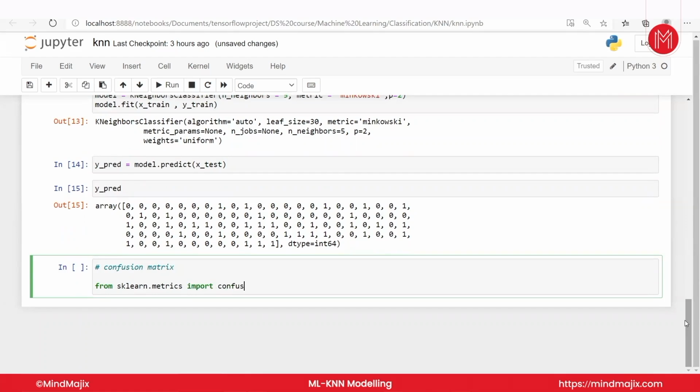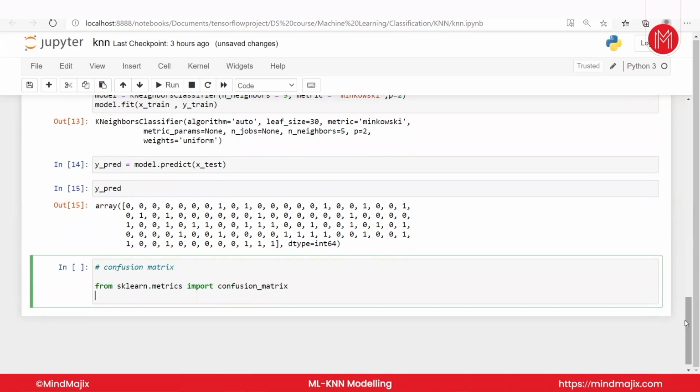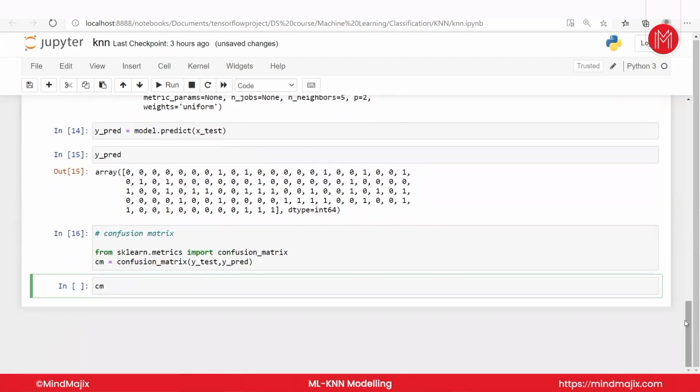So that's why we take confusion_matrix and enter cm, which is short for confusion matrix. Based upon the confusion matrix, in the brackets we have to take y_test and y_pred. So now it's time to run this code and we are getting a cm.